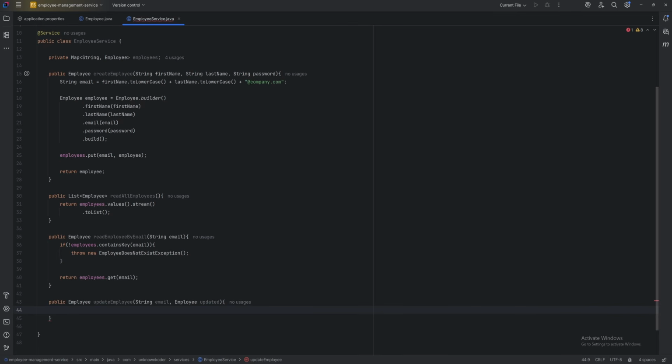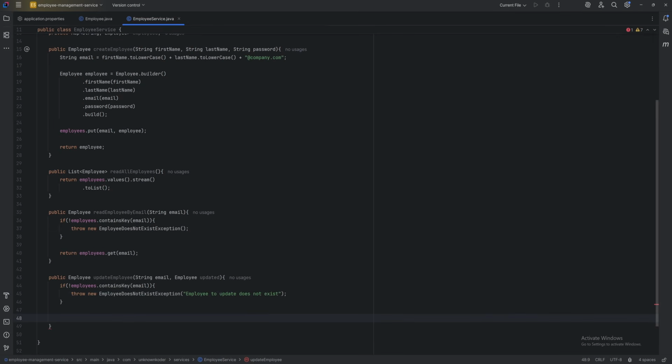Now, similar to the find employee by email, we need to check to see if the employee actually exists again. Once again, to do this, we'll use an if statement and check for employees does not contain the key. And once again, we're searching for the employee by the email. Let's hop into the if statement. If we don't find the employee to update in the map, we'll once again throw a new EmployeeDoesNotExistException. And when the employee that we're attempting to update does not exist, we're going to pass in a custom message which states that the employee that we're trying to update does not exist. As long as it does exist, we can continue working.